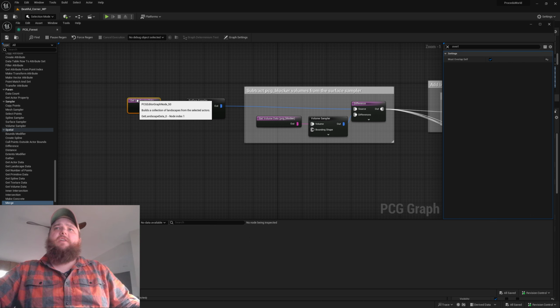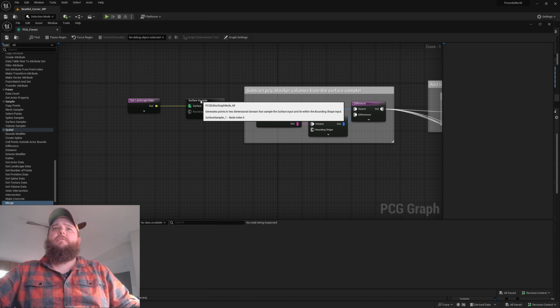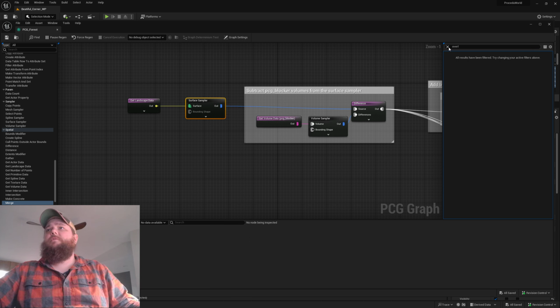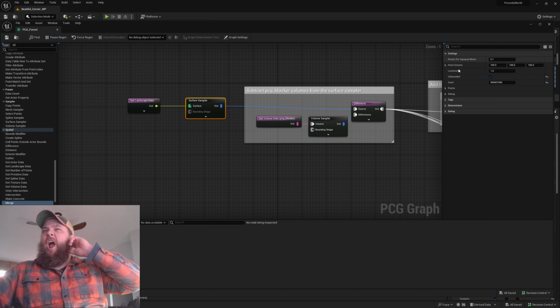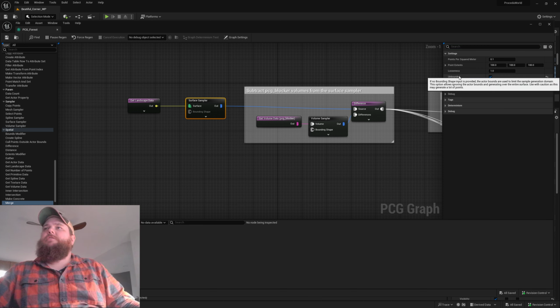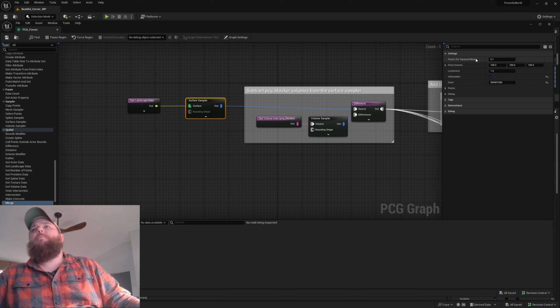We grab our landscape data, and here in the surface sampler, at least for what I'm doing, I don't have to keep having a bounding volume, so I'm using unbounded, so it'll pull the whole thing. And your points per square meter is pretty important there, right? That's kind of your frequency of points, but your point extents here is actually also pretty important.